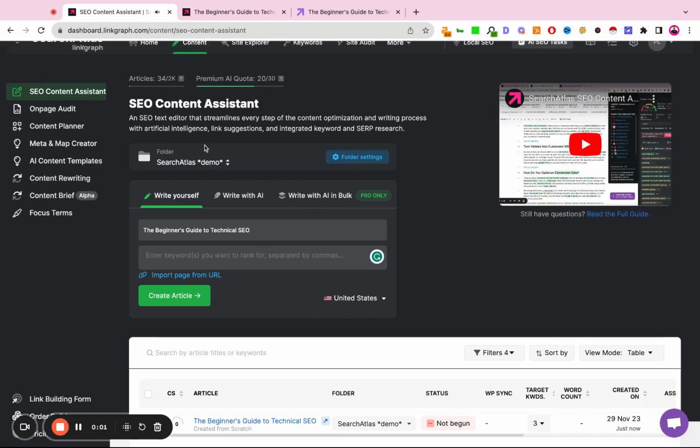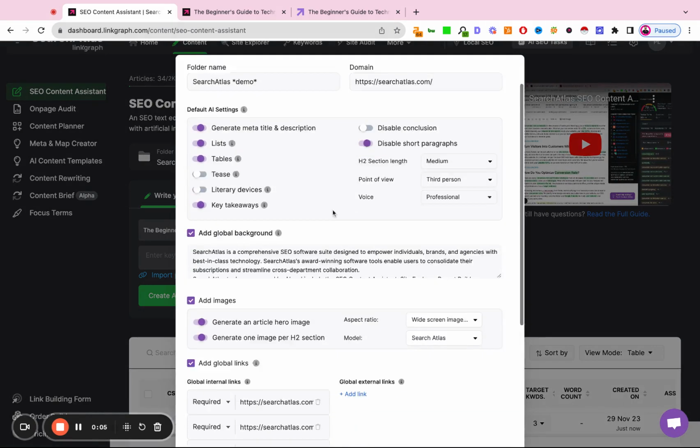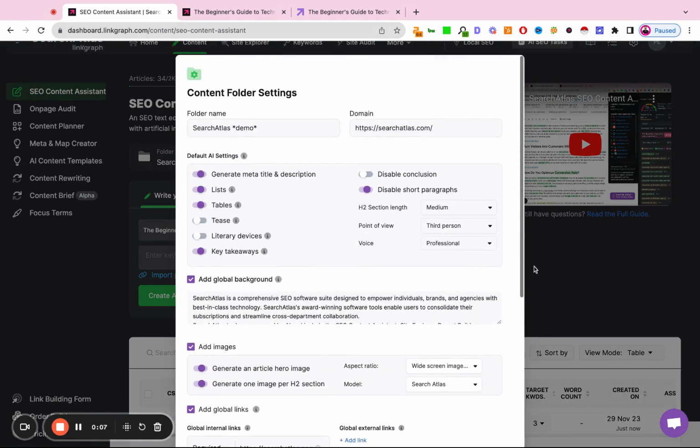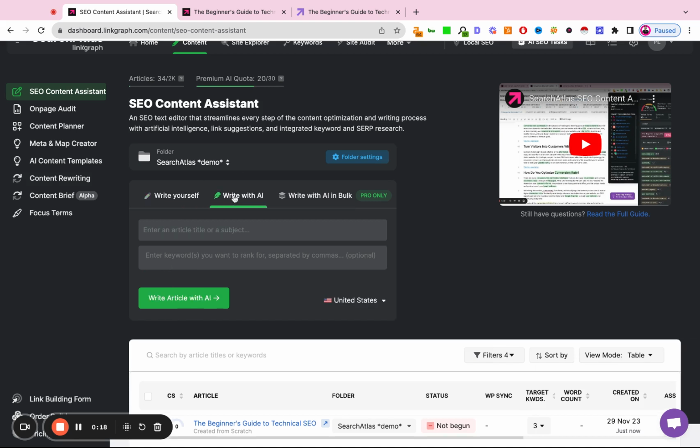Okay. In the previous video, we have set up our folder for SearchAtlas. We've set up our filters and settings. And we also went through the process of creating an article using a formal outline that we built ourselves. In this example, we're just going to use the Write with AI feature. So this is a simplified workflow that allows you to create AI-generated content using an article title and target keywords.